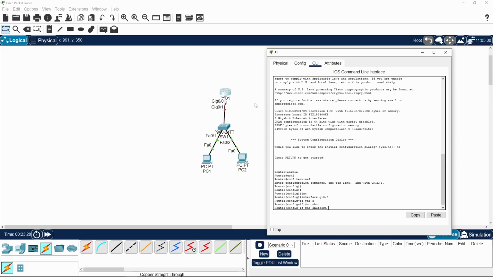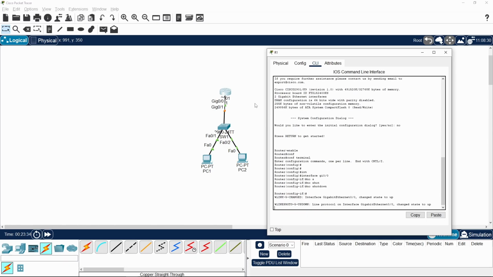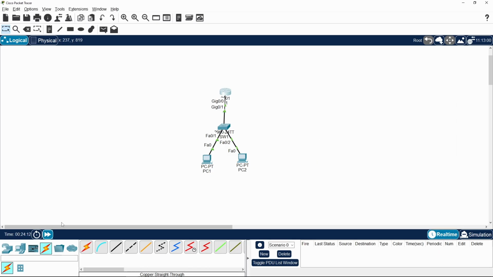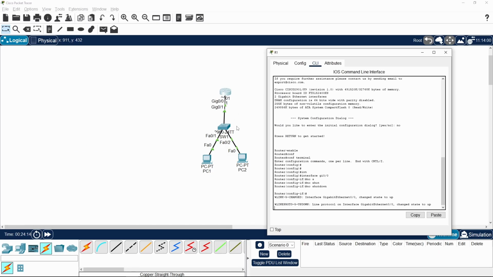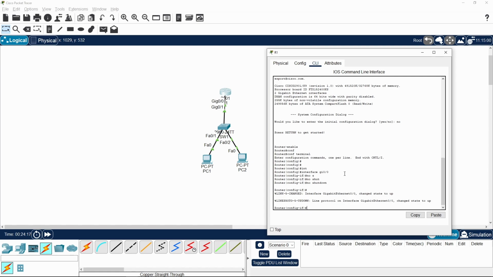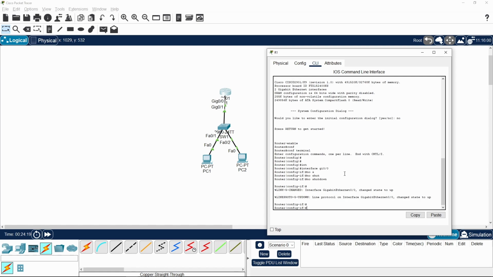Shutdown means that it's shut down. So if we write no shutdown, it will open the port. So now it turned green. It turned also orange because it's not fully connected. You can go down, press the arrow, and it will turn green. So now it's up. The ports are connected and everything, but we need to give an IP address to the router too.